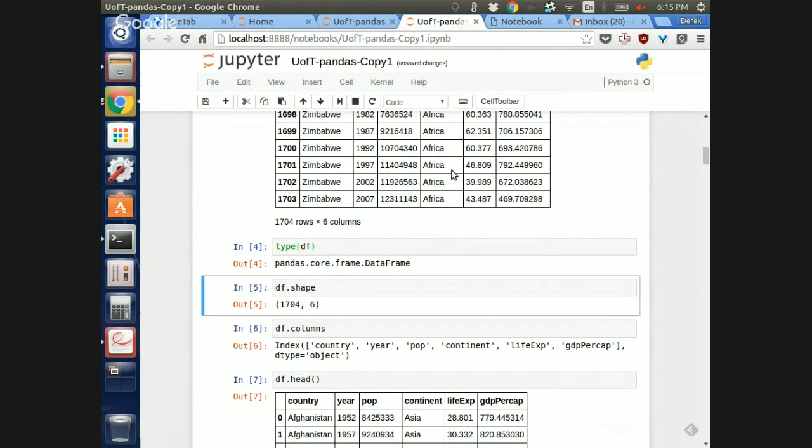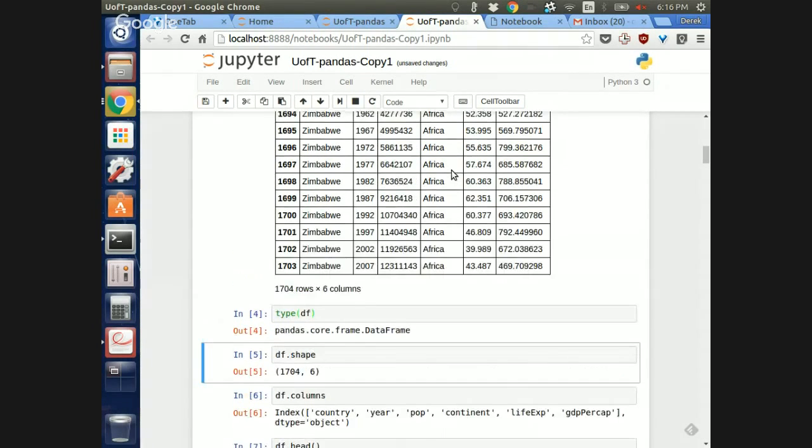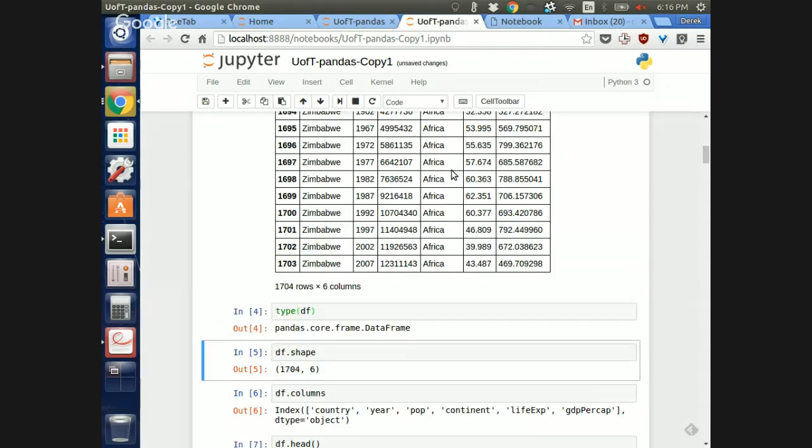So the first command I went through here is just type df. I want to see what we're looking at here. It's a specific object that is a data frame, and each of the columns within it, if you access them individually and look at type, you would see that they're a series. So a data frame is made up of multiple series.